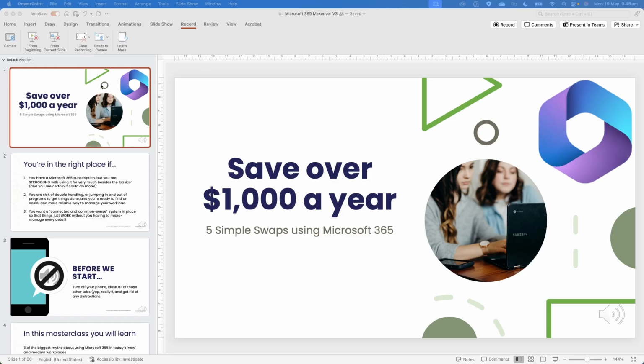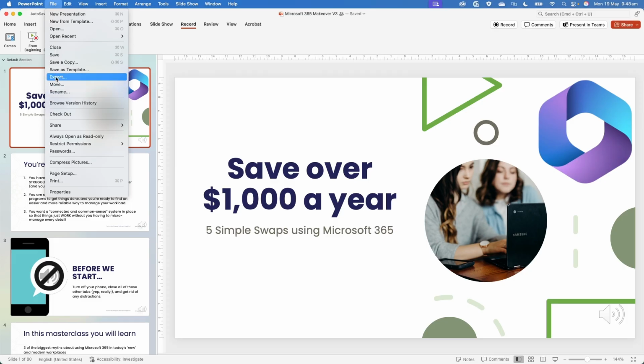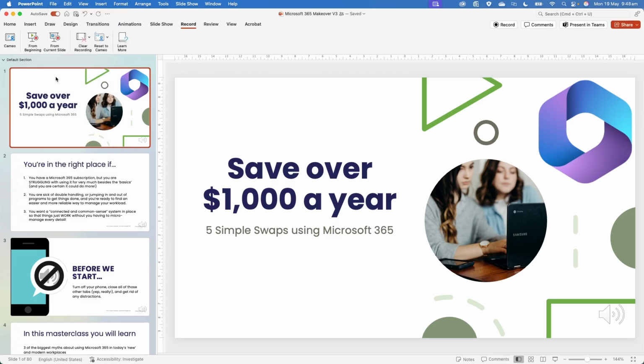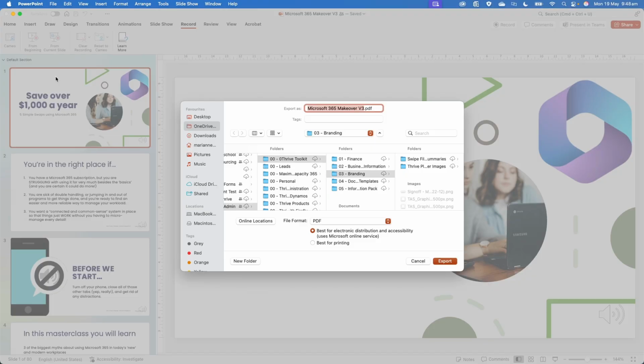So what we're going to do is, once we've got everything ready, I've done my recordings. You can see the recordings are done here on the slides. So they're all sitting there. What I'm going to do now is go up to File and choose Export. So not Save, we're going to export it.